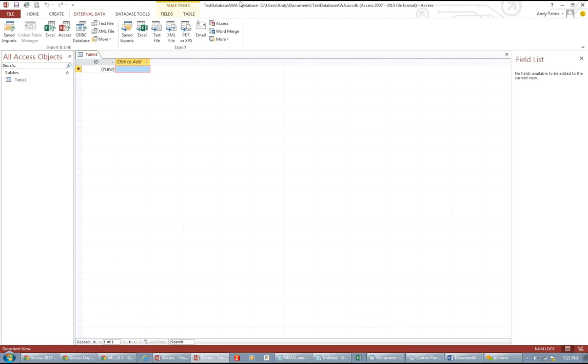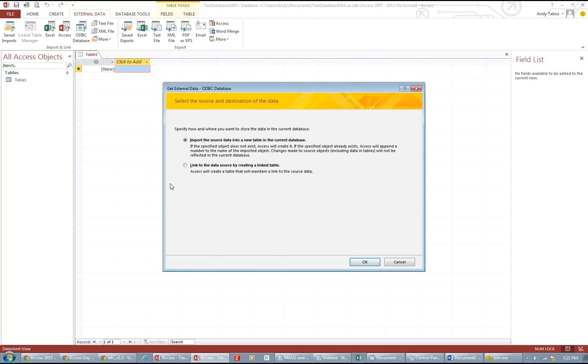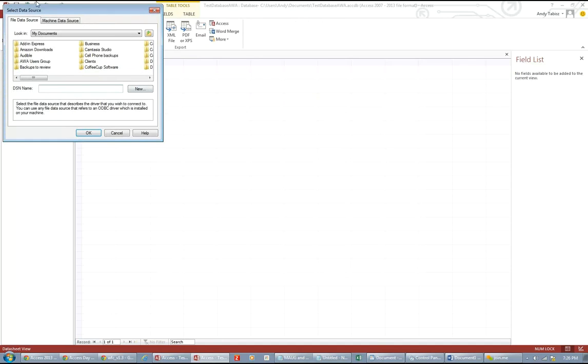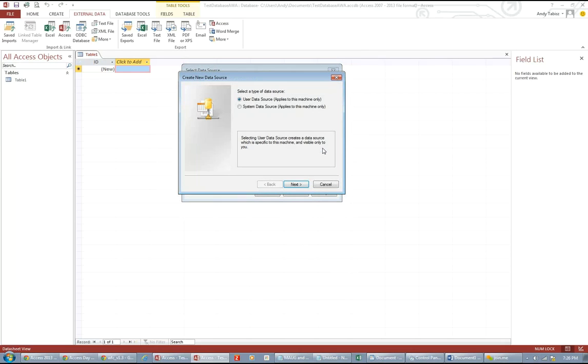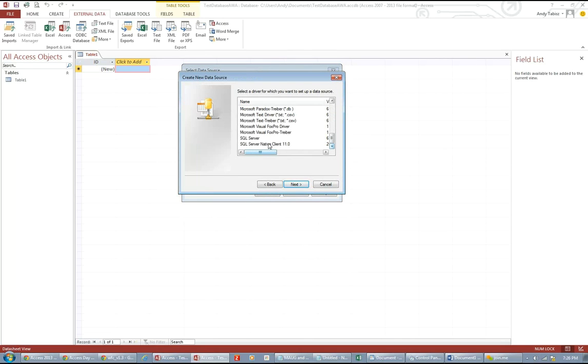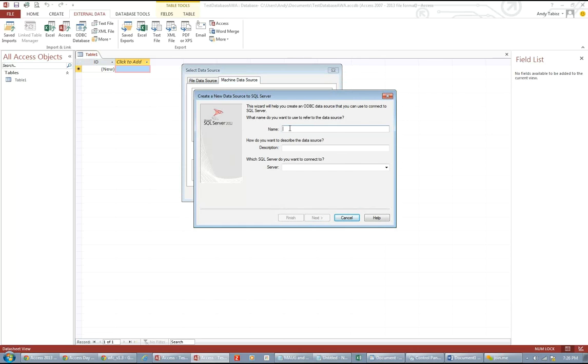So in here, we would click on external data. You would click on the ODBC database. We would want to link to the data source, which is okay. And then it's going to ask you how you want to link. If you don't have a name already created in here, then you're going to click on machine data source. You're going to click on new to create a new one. I usually do system data source. And then it's just following the prompts. Go down to the bottom, you choose native client, choose finish.